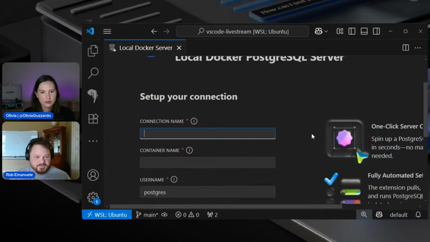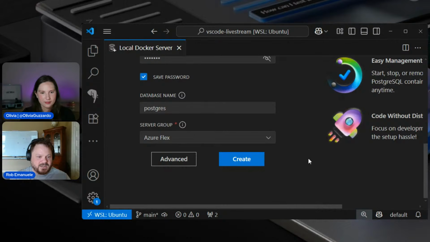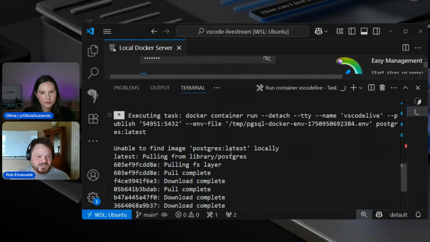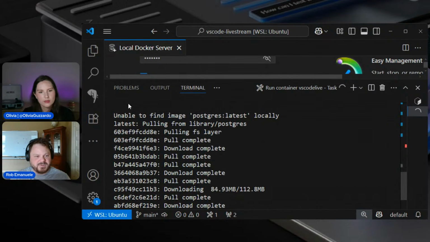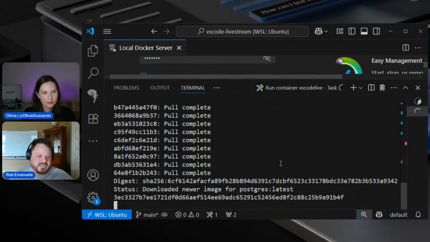create the connection name. So let's say VS Code Live. You don't really need to know a ton about Docker for this. You just need to have it running. I'll just put a password and save that. There's a lot of defaults, and then I say create. So now it's pulling Postgres latest. This is actually pulling the image from Docker Hub. Okay. And then it will spin one up, and then I can connect to it.